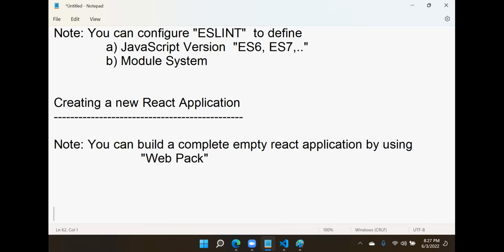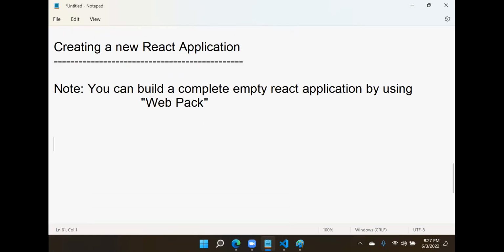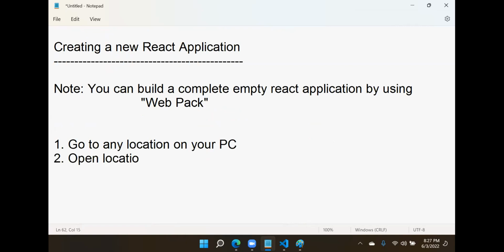So how to create a complete React application? You just have to use a command. That means first step, go to any location on your PC and open the location in command prompt.